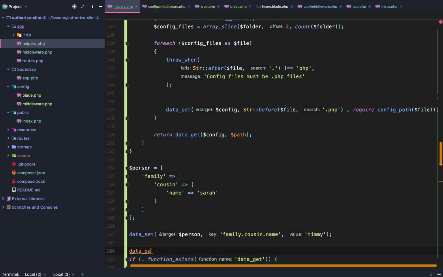The inverse of that, of course, is data get. If you want to get the person, you can do family.cousin. That will return the entire array. The cousin, that would return this. And then if you want to go all the way down to name, then you'll get Sarah at this point, or Timmy if you comment that out.